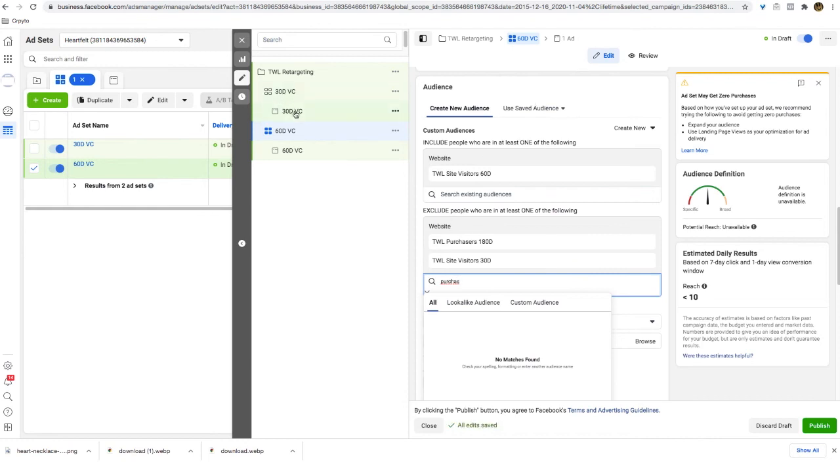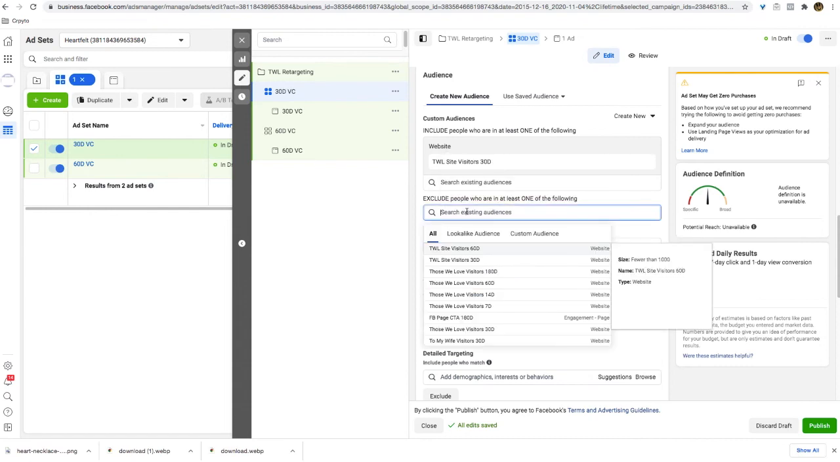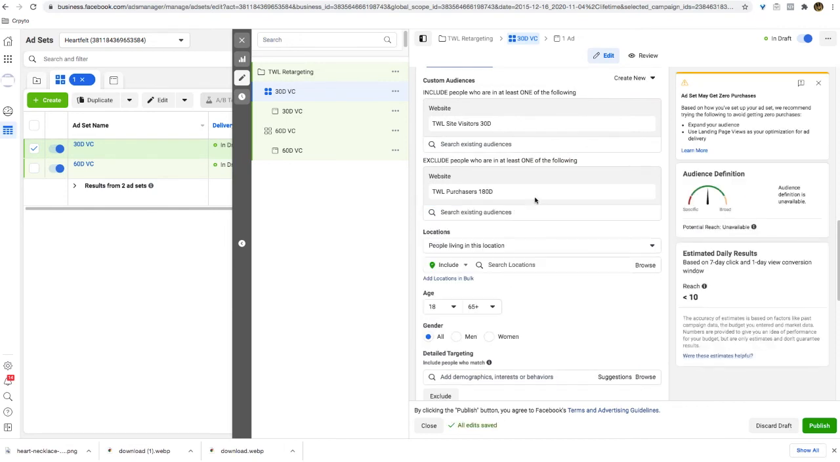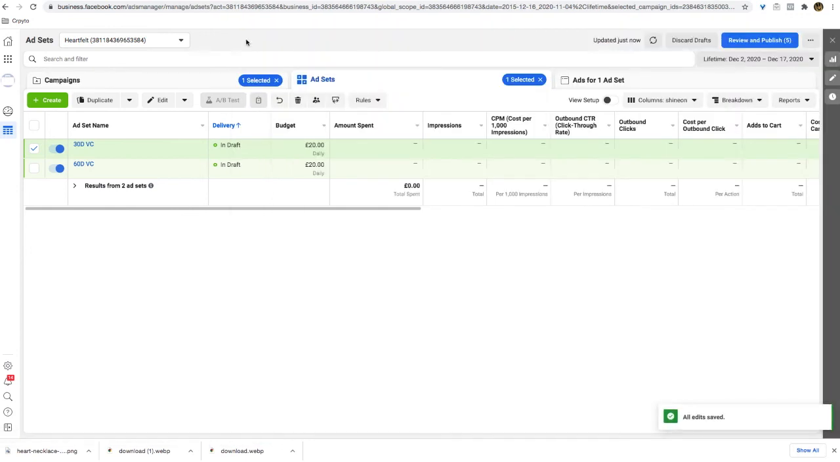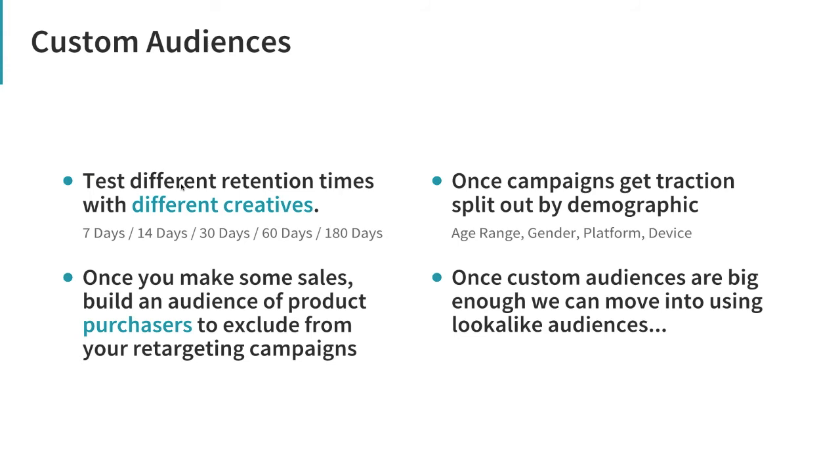And I would also exclude purchasers from the 30-day ad set as well, like that. People who've already bought the necklace, you might not necessarily want to retarget them. What you're trying to do is hit your warm traffic and push them into buying. So we have these two ad sets fixed up right now. And as I've said, once your product takes off, and you're making a lot of sales, then you can work through and really push hard with different retention times on your retargeting.